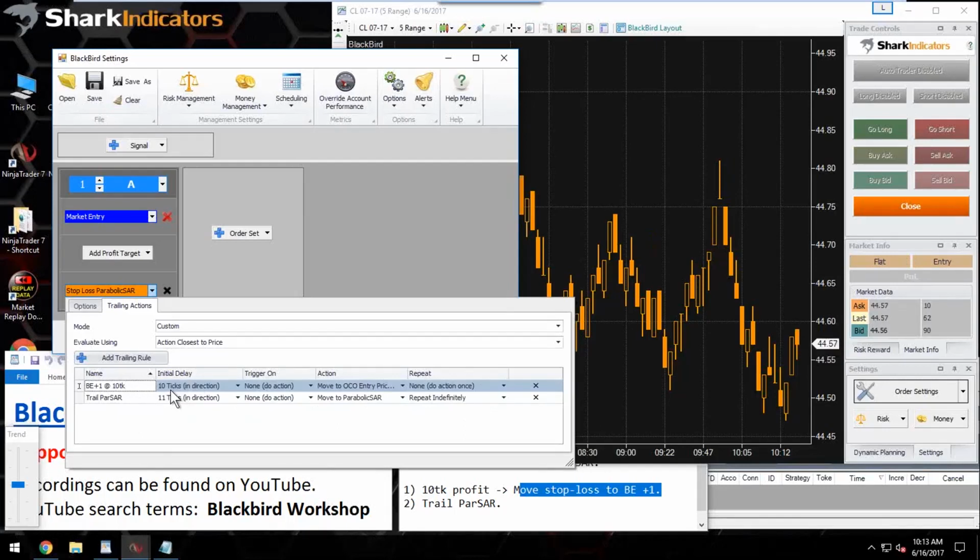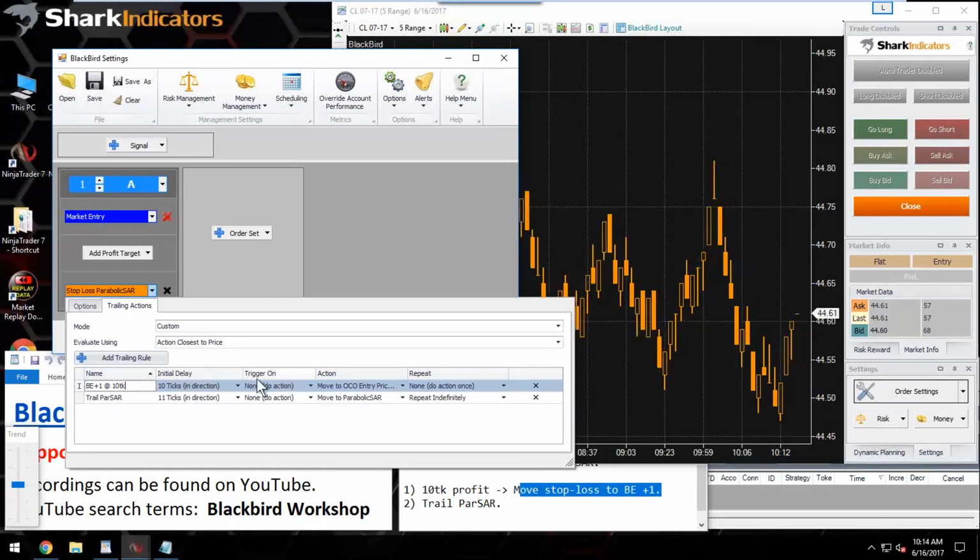A delay can prevent a trailing rule from being evaluated, because the delay has to be met first. You have to get past the delay first before you can get to the trigger, and then you have to get past the trigger before you can get to the action. So the only order of execution is that the delay has to be completed first, then the trigger has to be completed next, then the action will occur, and then the repeat will occur afterwards.